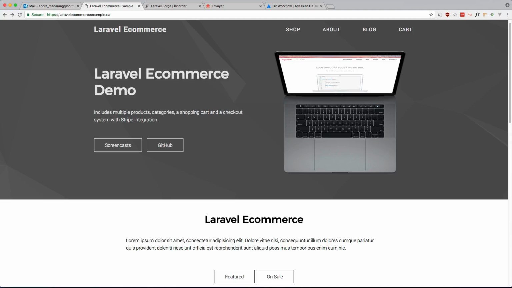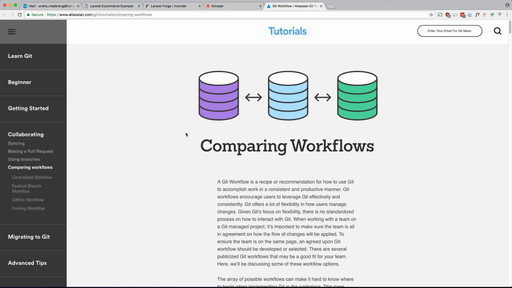Now for this particular project, although it is a demo app, if I were to use it in production, I would definitely have a staging server that allows me to do a final test before pushing code to a live production server. The corresponding Git workflow I use is based on the Git Flow workflow. If you look at this article here, it compares different workflows and how to use them. I will definitely link that in the description below.